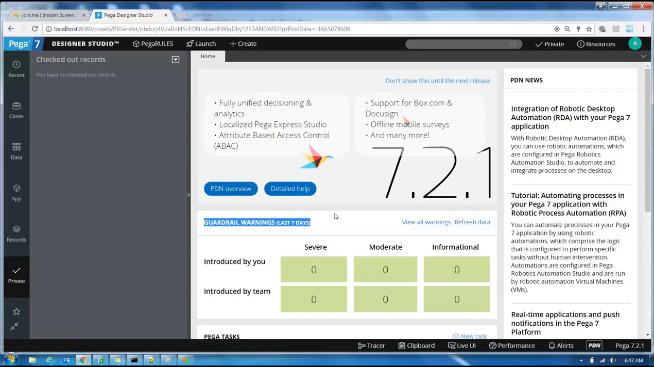So what are guardrails? Pega has some best practices, and they are called guardrails. If you go against those best practices, you will get some warnings. You can see the type, like severity, moderate, meaning what is the severity of the warning. So you can see the warnings here.